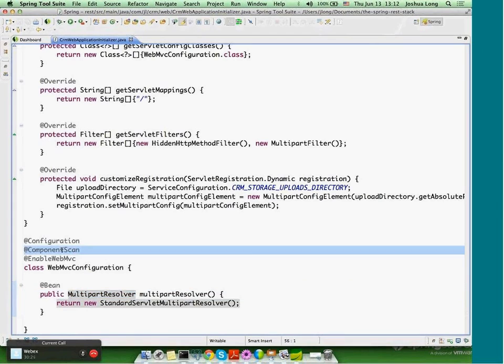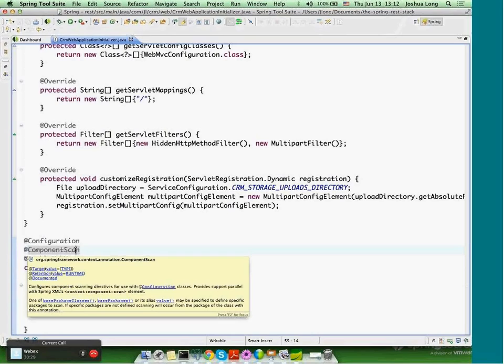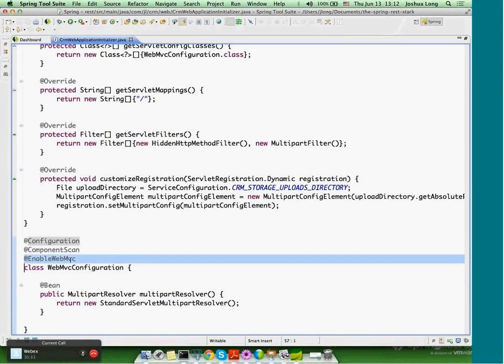We have component scanning, so this is telling Spring to look in this package and below it and find all the beans annotated with @Controller or @Component or @Service, etc. And then finally, we have @EnableWebMvc. This corresponds more or less to mvc:annotation-driven in the XML world. This does a lot of things for you on your behalf based on convention.